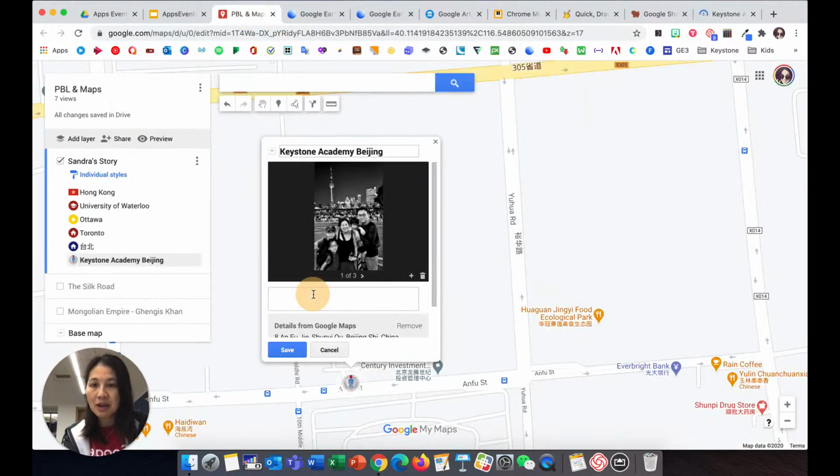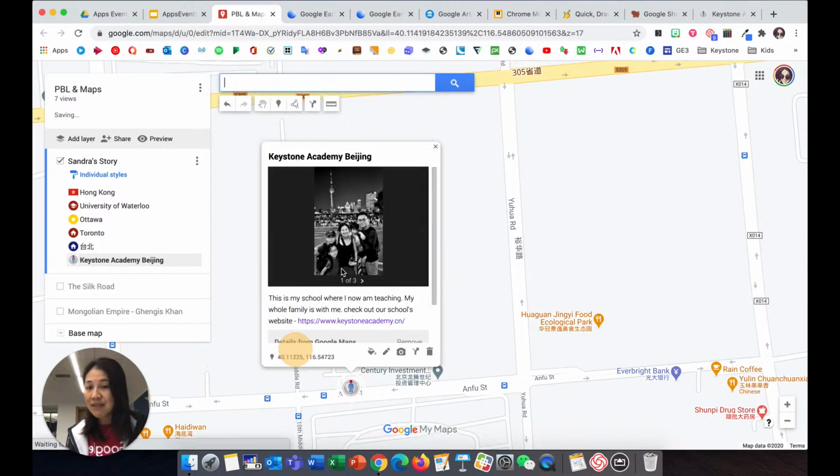and type in here, this is my school where I now am teaching. My whole family is with me. Check out our school's website. Right, now if I save, it even turns the website link into a hyperlink, which is really, really handy.